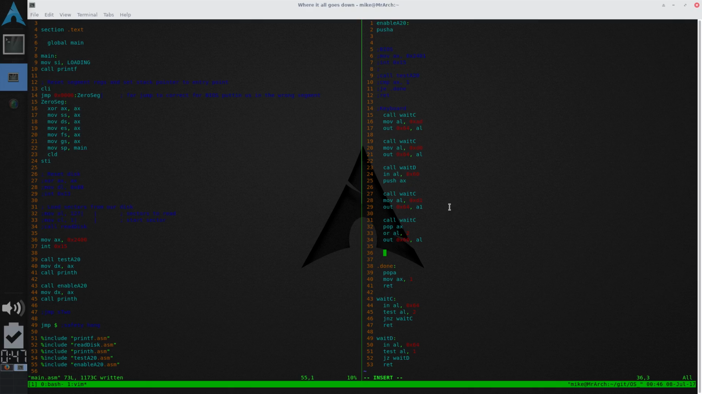We just need to re-enable the keyboard and set it up for further commands. So we'll call wait C. We'll move AL to 0xAE. If you recall, it was AD up here to disable. To enable, it's AE. And then we'll send that command out through port 64. And then we'll open it back up for commands.